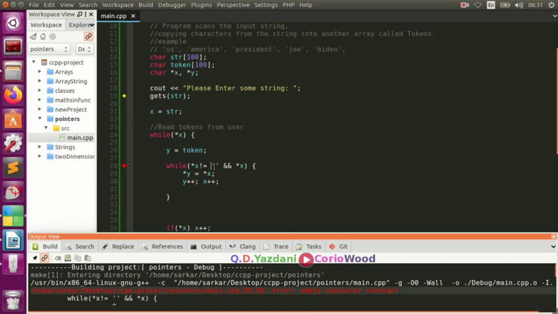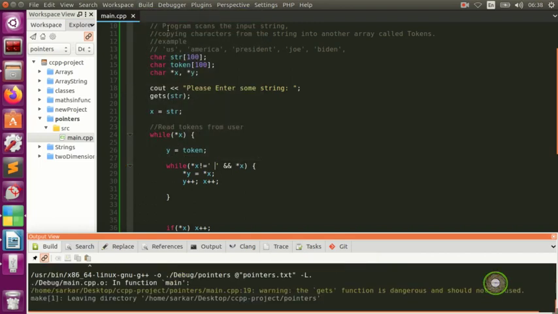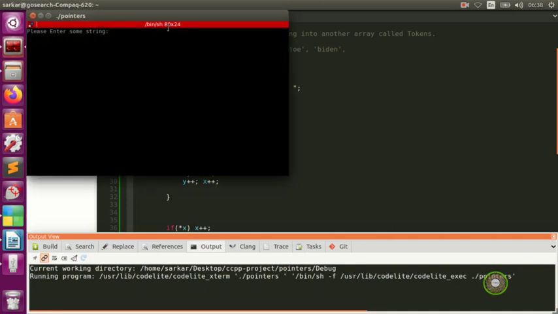Okay, so it looks like it has a problem with this empty string. We're going to do it like this: remove all the space and make it wider. So it looks like the problem is gone.